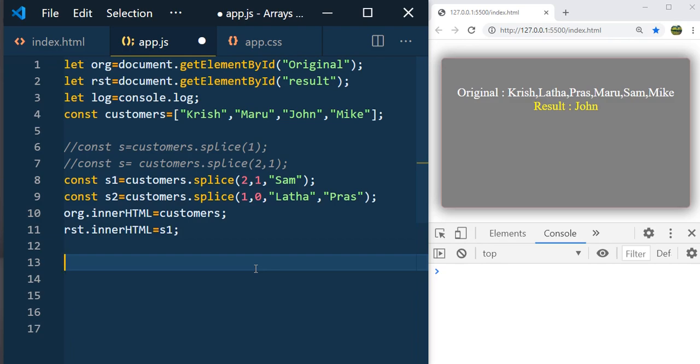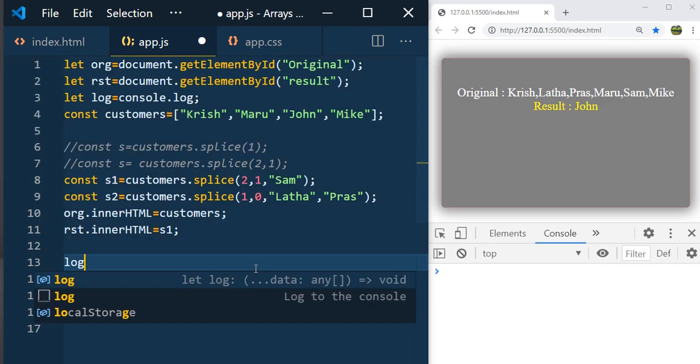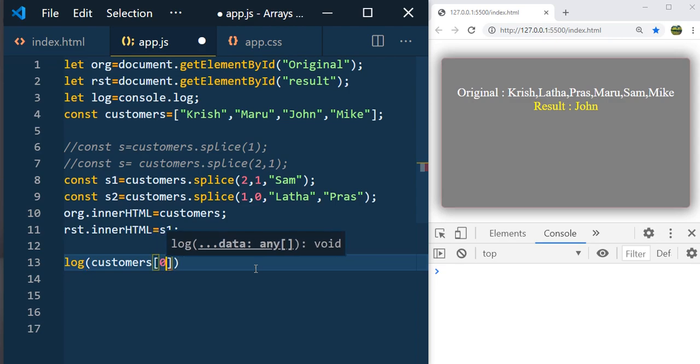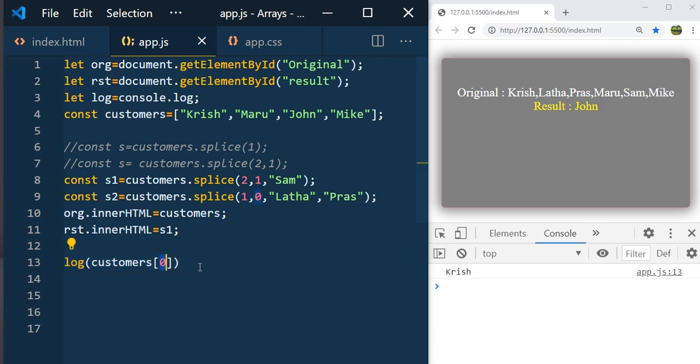Now we'll see how to access the array elements by index. You can just access them like this. Let's say log customers of 0. If you want the element available at index 0, you can provide the 0 index like this: open brackets and close brackets, and in between you provide the index. And the same way, if you want to access the last element, you can use the slice method like this: customers.slice of -1 to get the last value, that is Mike.